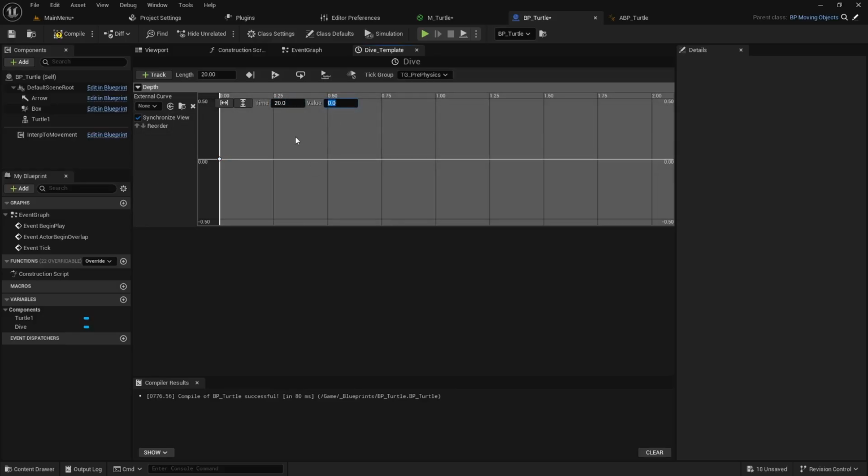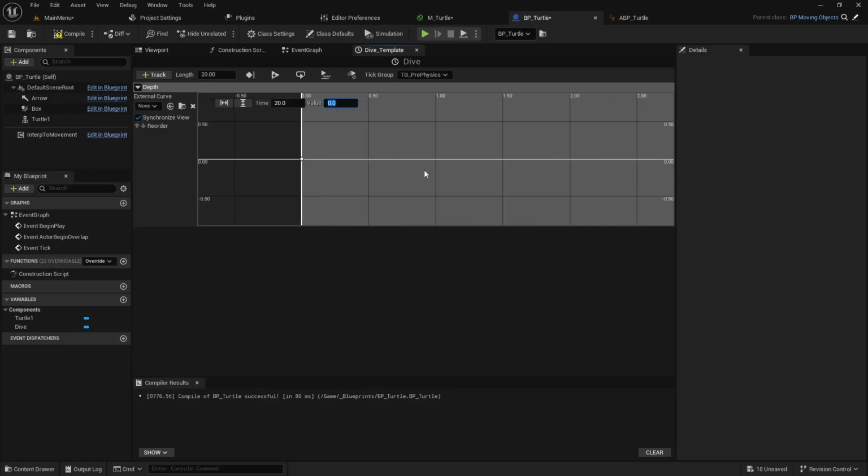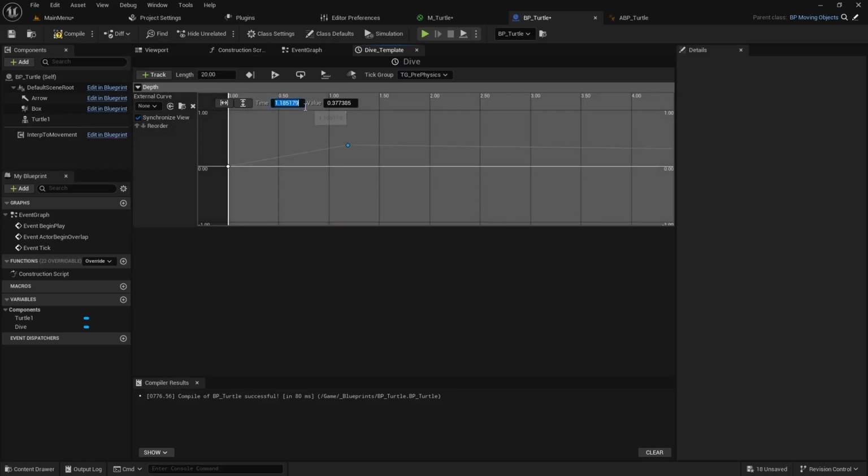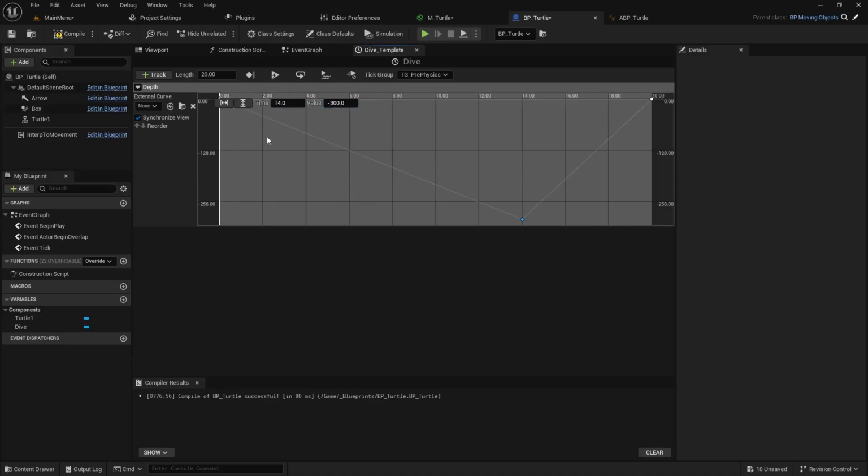And then we need to figure out where we want the turtle to dive in this timeline. So we can maybe add a keyframe at, we'll do the 14-second mark. And we'll go down 300 units, like so. But what we actually want to do is, before that, we will do a keyframe at 13, 0. So that way it's kind of a sudden drop.